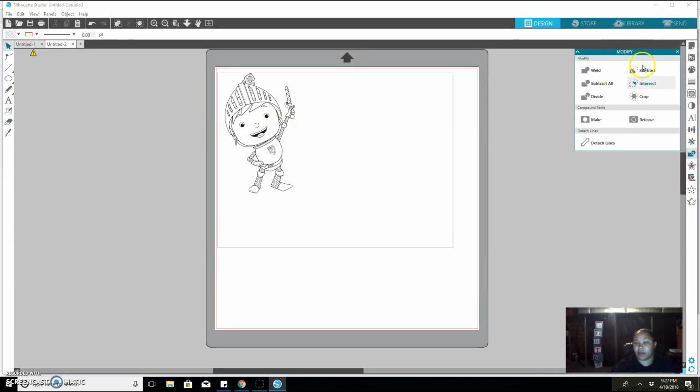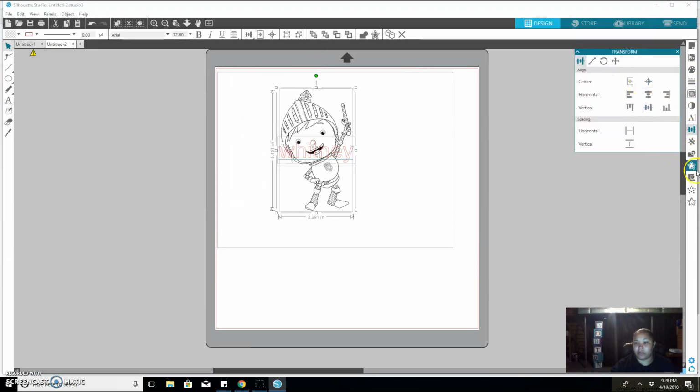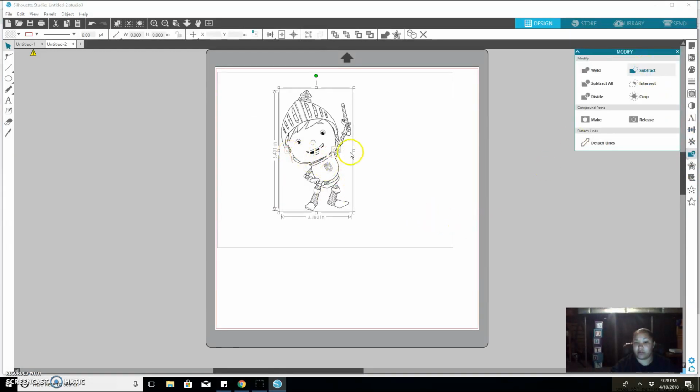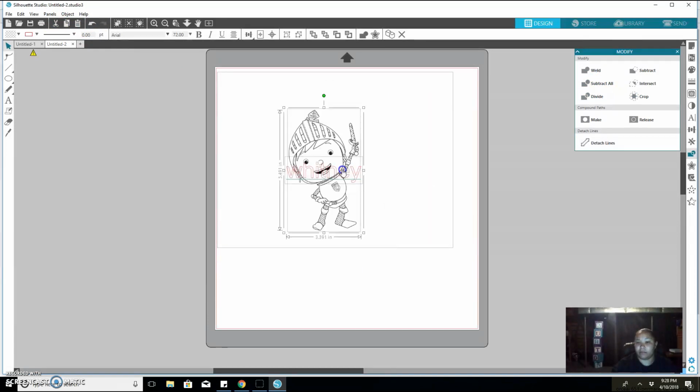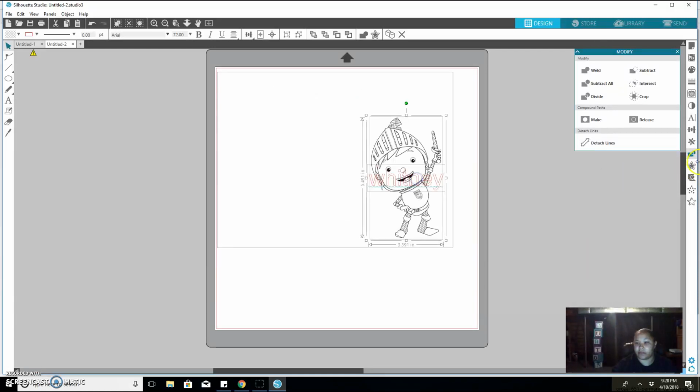This is a subtract, which if I put my name back here, and I select that in this image, and I go back here to center them, and I do subtract, it's actually going to subtract that out of there. Or weld it together, crop it, different things like that. And I'll get more into those functions as well.